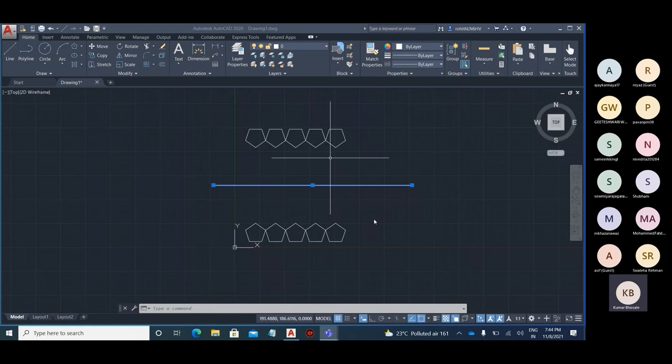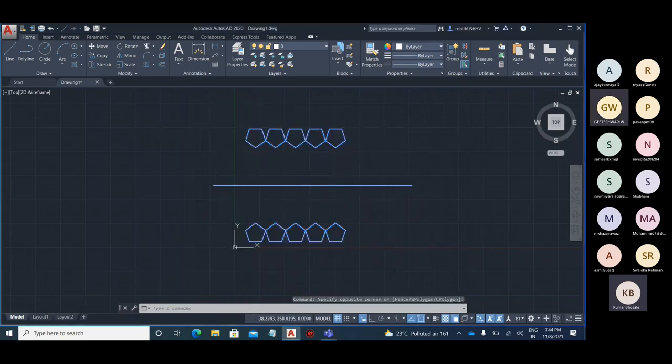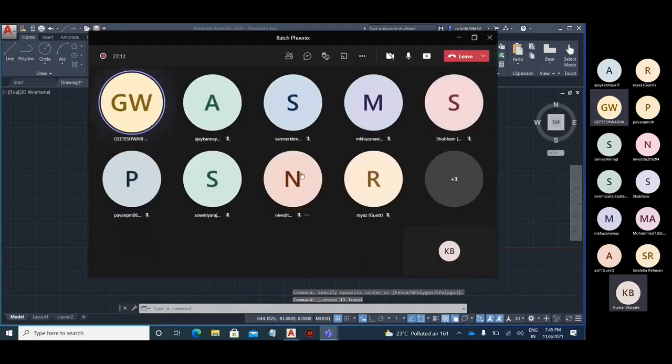Okay, so now let's discuss what the stretch command is. Can we preset whether to keep the original object or not? No, you cannot preset it. It will always ask you the question: should you delete it or not?